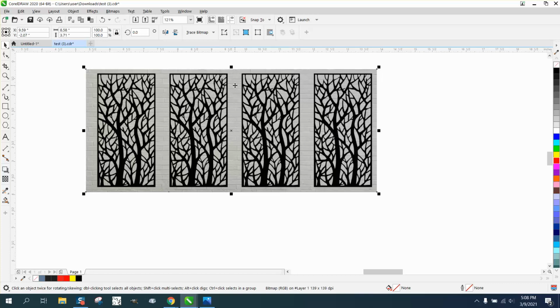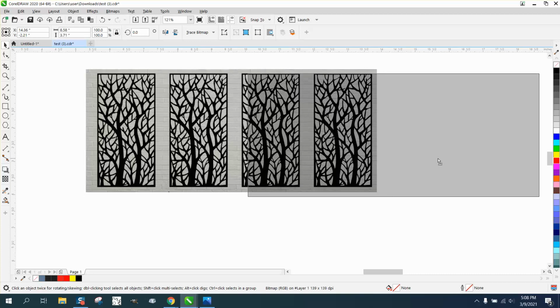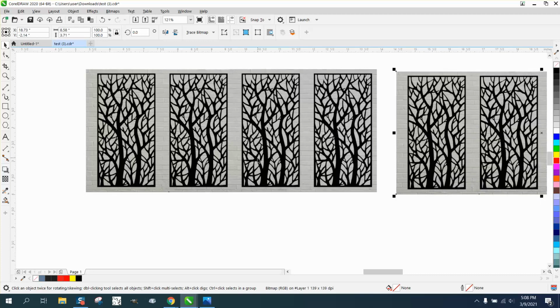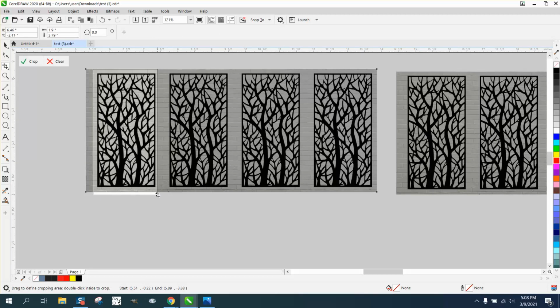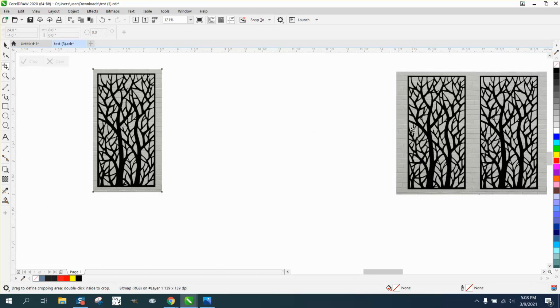Somebody sent me this JPEG, and it's got some texture of bricks in the background, but it doesn't really matter. So I'm going to Control D and make a duplicate. I always make a duplicate in case I mess something up. Now select it and go up to your crop tool and make sure you get it all. Go a little bit extra and then crop. And by doing that, our image stayed.